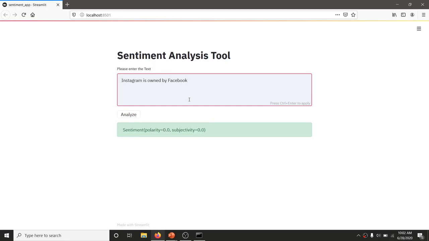So here I have pasted "Instagram is owned by Facebook." Now we will click on analyze. Here we can see the polarity is 0.0 because it's a neutral statement, and I don't have any opinion in this statement, so the subjectivity is 0 because there are no opinions involved, only facts. So the more opinion there is, the higher the subjectivity, and the less opinion, the lower the subjectivity.